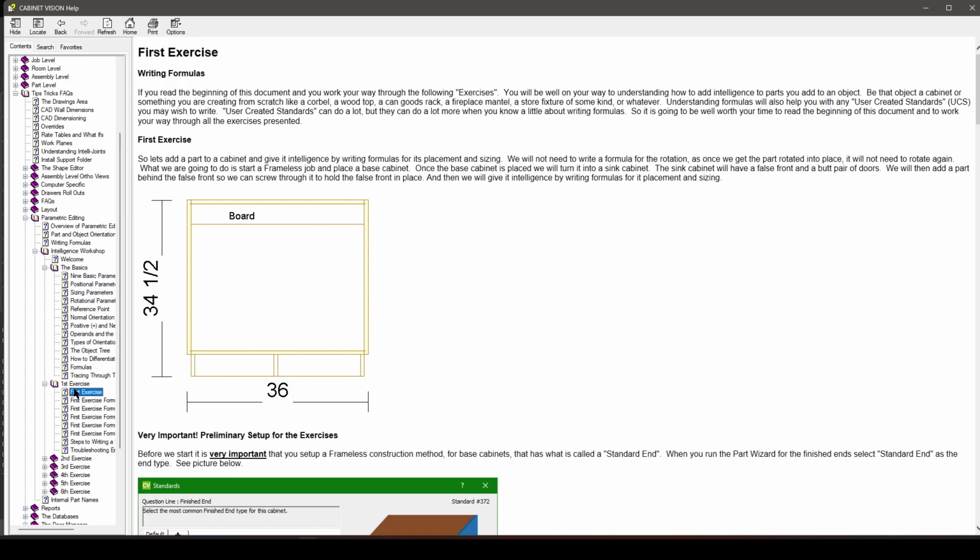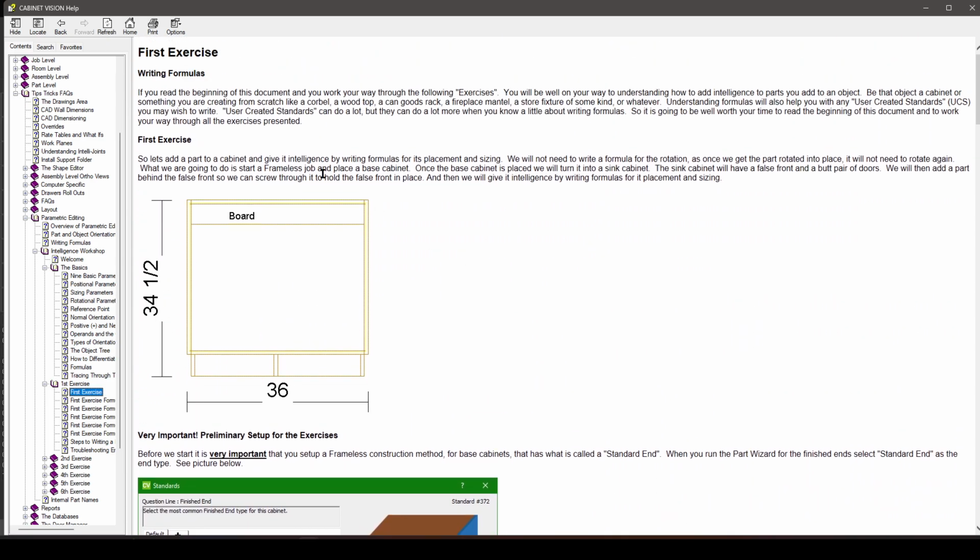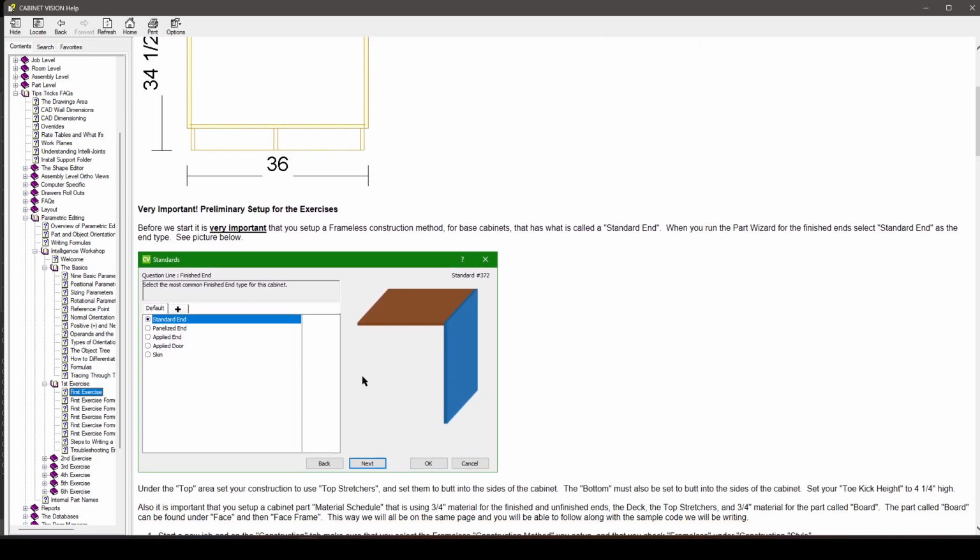Because one of the things that I think is really bad about these exercises is, right here, first exercise, page 1. They're like, go in here and change your standards. Don't go in here and change your standards if you're working in a production environment. Do not do this. It is terrible advice.